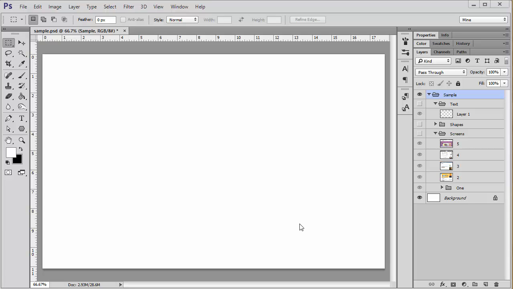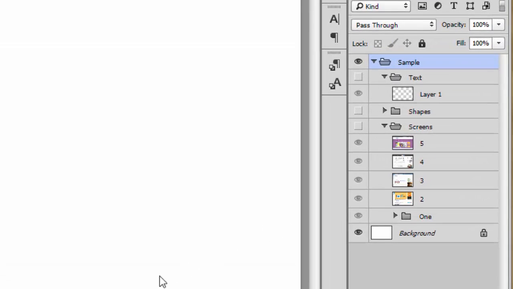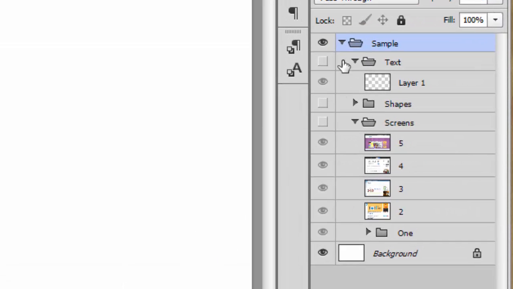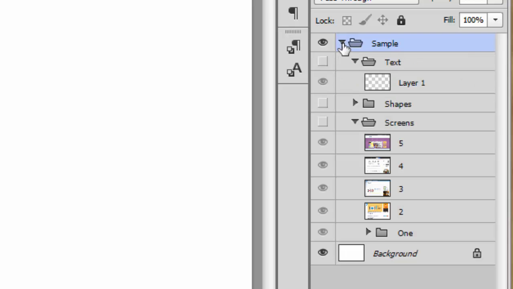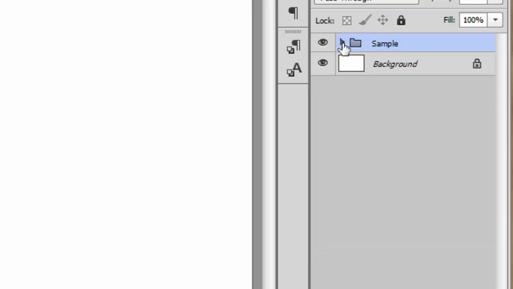First, we're going to take a look at collapse and expand of all layers at once. Now, of course, we know when we click upon the arrow to the left of a major group, everything within that collapses. But one thing you may not know is a shortcut. Notice that shapes and one are collapsed, and the others are, of course, expanded.